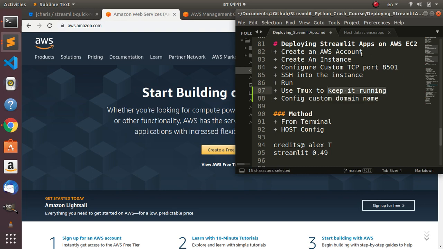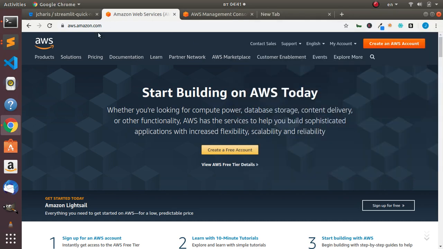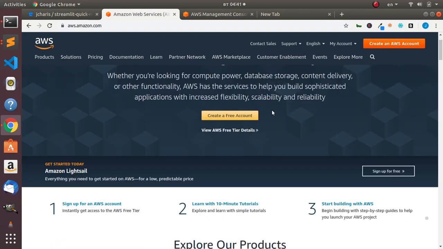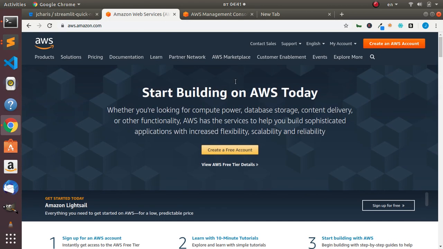First, we are going to create an AWS account. Just go to aws.amazon.com and create an account. That is the very first step. They're going to give you a 12-month free tier that you can use to do whatever you want. They're not going to bill you until you permit them. So now let's move on to the next step.